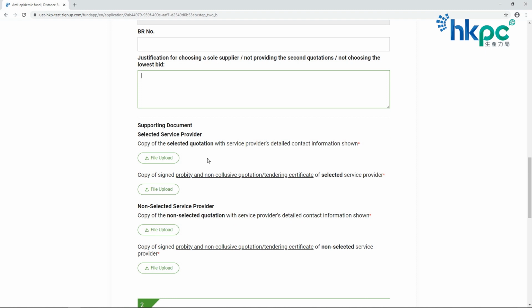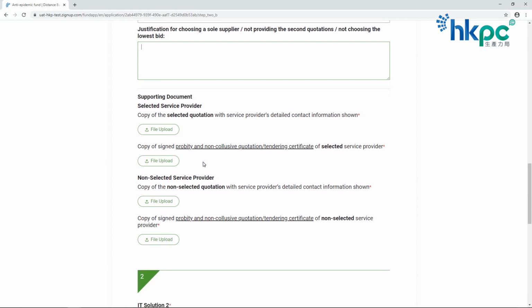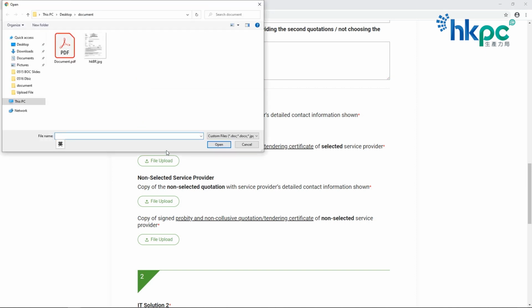Then you should upload the supporting documents. First, for the selected service provider, you should upload a copy of the selected quotation with the service provider's detailed contact information. Please note that the quotation should also clearly show the service scope and the expected deliverables. Then you should upload a copy of the signed probity and non-collusive quotation or tendering certificate of the selected service provider. If you need a sample, there is one uploaded to the Secretariat's website. Here is how it looks.